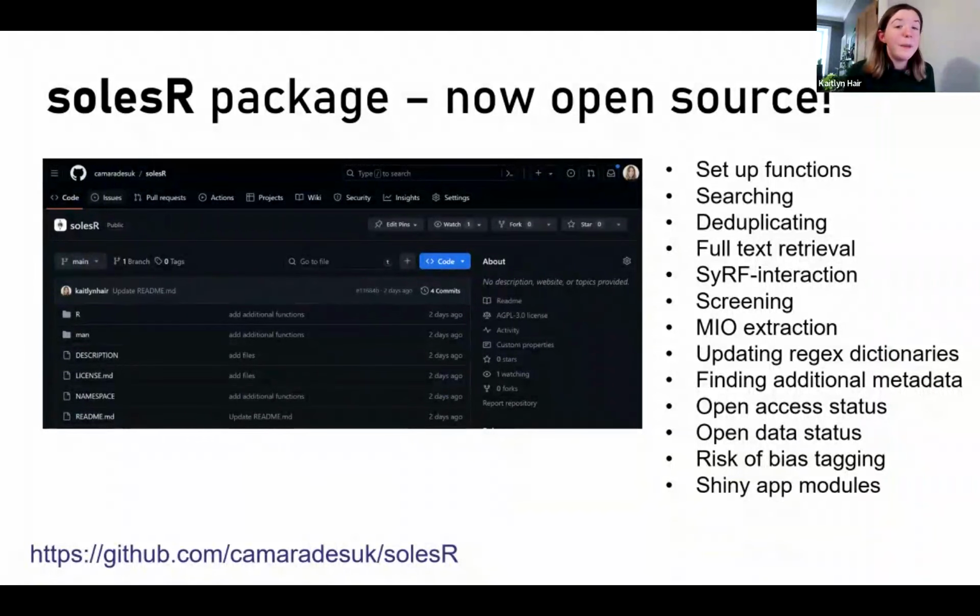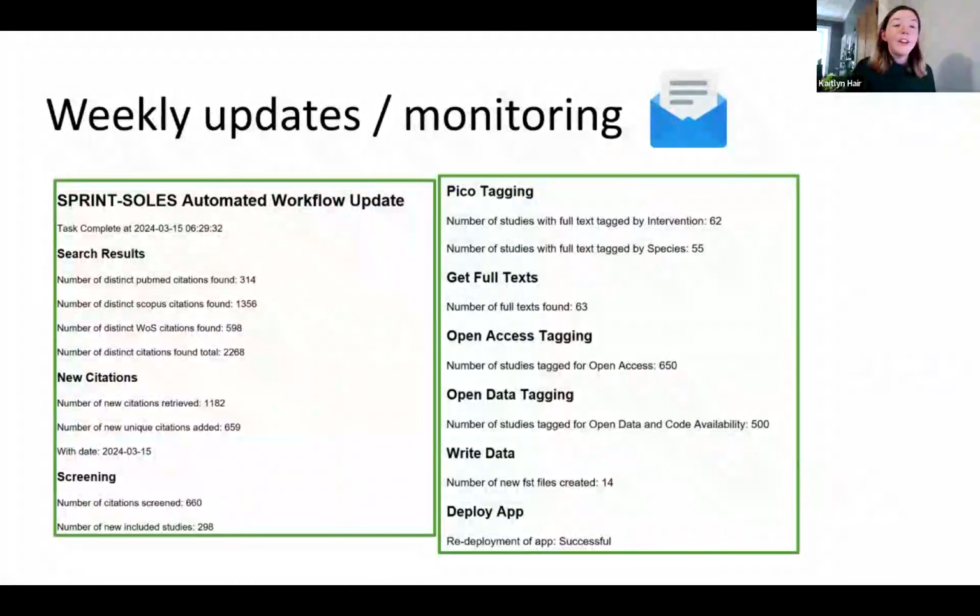And we've actually just made this openly available on GitHub. So if anyone is interested in the automation side of things and wants to understand the code a bit more, I would encourage you to have a look at this GitHub repository. So in there, we have all of the functions that essentially allow us to run this on a weekly basis for our SOLES projects.